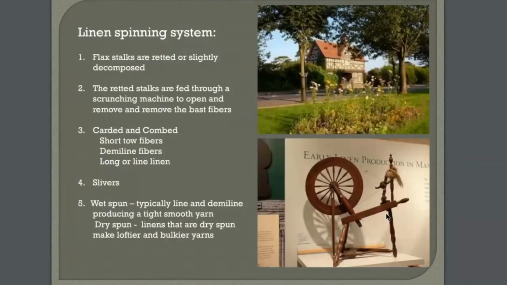Here is an example of the process to spin linen. I'm not going to spend so much time on it, but those come in really long stalks of the plant, if you remember that. They need to be dried and retted, or slightly decomposed, so that the outer stem can be broken and all the fine fibers can be pulled out. It is then carded and combed, put into those bunches, and typically wet spun or dry spun.